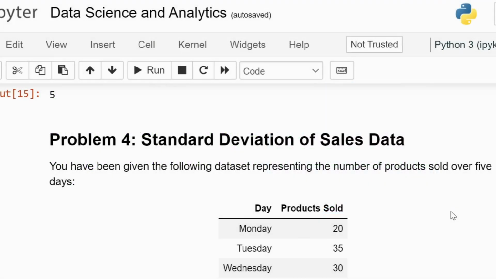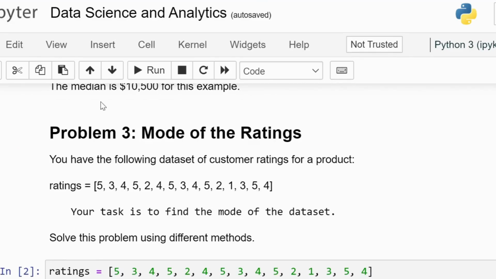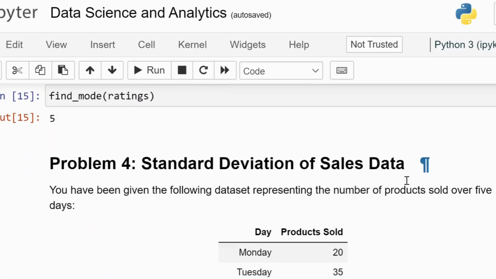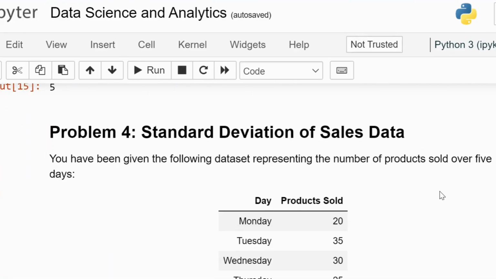In today's video, we are gonna solve the standard deviation of sales data problem using Python and in different methods. In our previous video, we solved the mode of ratings problem. If you haven't watched that yet, have a look at that problem as well. For this problem, I'm gonna use multiple approaches and also explain the concepts clearly. So stay tuned till the end.